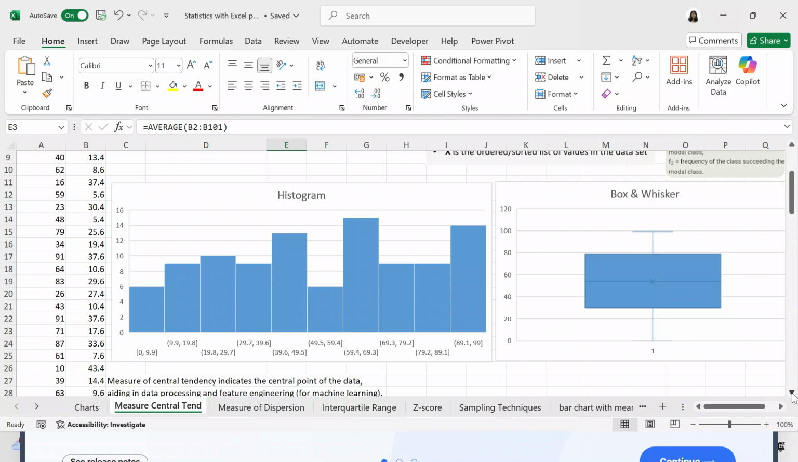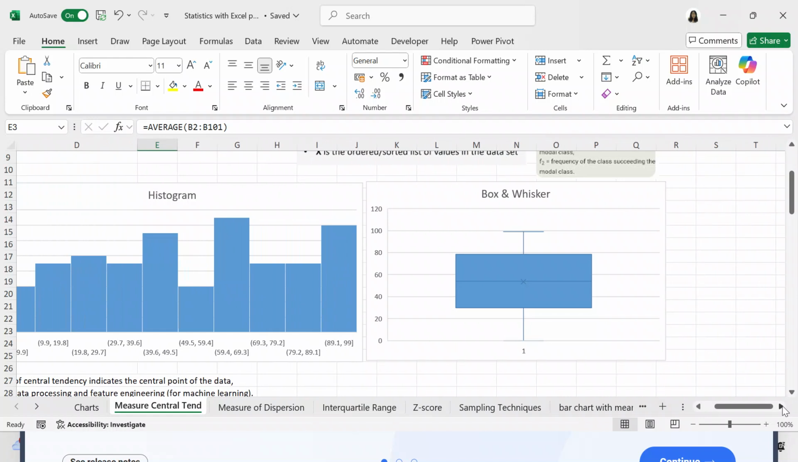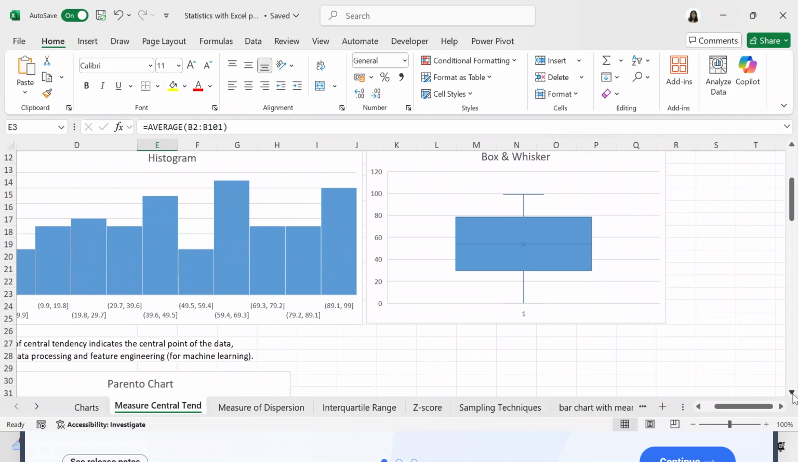So this is the histogram that we have created. And we also created a box and whisker plot. And so 0 is your lowest number and 100 is your highest number in this particular set of numbers.